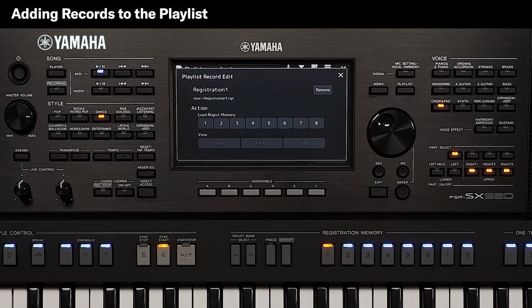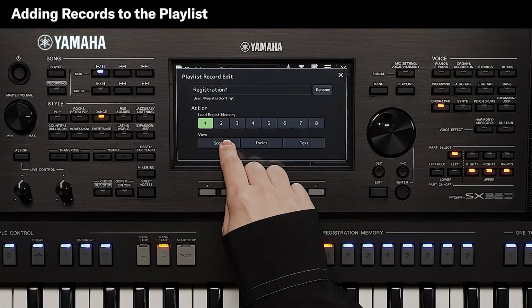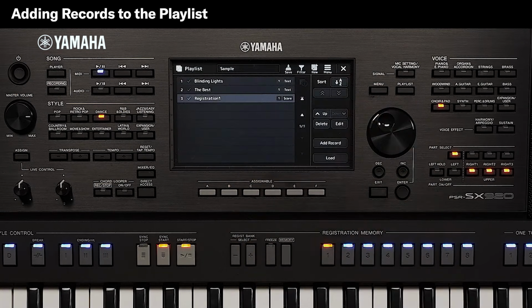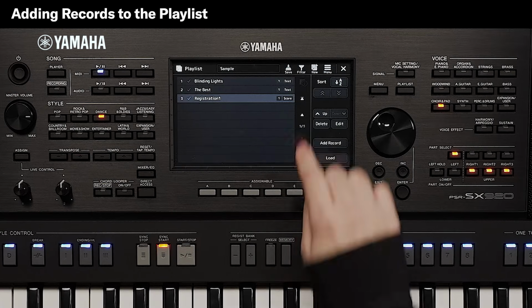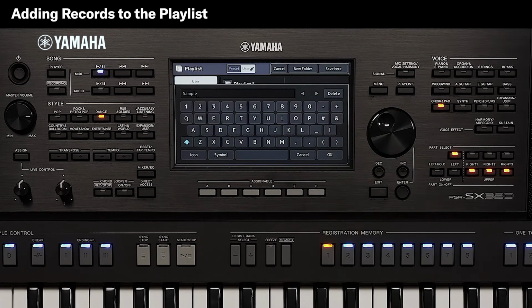Press Edit to rename the record and set automatic actions for when it's recalled, for example, loading Registration 1 and opening the score display. Touch Save and then Save here to name and store your new playlist.